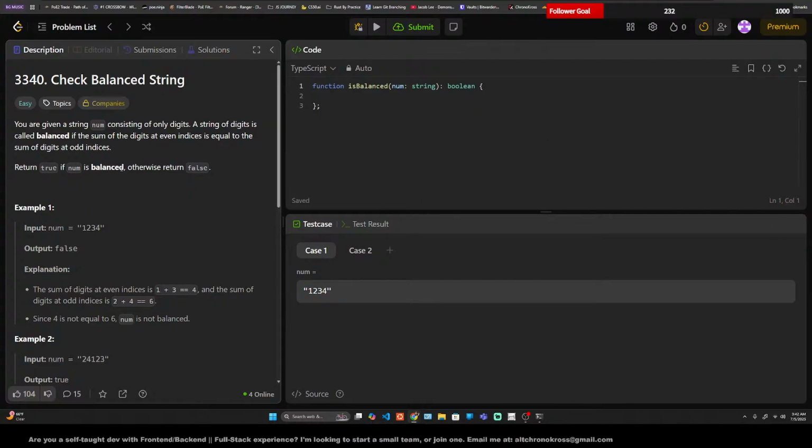You're given a string num consisting of only digits. Oh no. A string of digits is called balanced if the sum of the digits at even indices is equal to the sum of the digits at odd indices. Yeah, they're fun. When you're streaming, it's easier for people than doing mediums or hards that take 30 minutes to solve. Return true if num is balanced, otherwise return false.